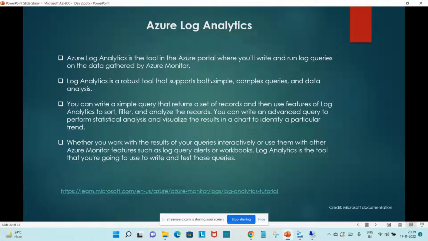Okay. So it will support both simple and complex queries and data analysis. You can write a simple query that runs a set of records, or you can sort, filter, analyze records, or write an advanced query for performing statistical analysis. Based on your requirements, you can just write your query accordingly. And you can also work with your results interactively, or use them in other Azure Monitor features as well, such as alerts or workbooks, right?